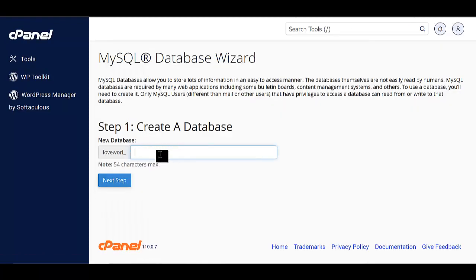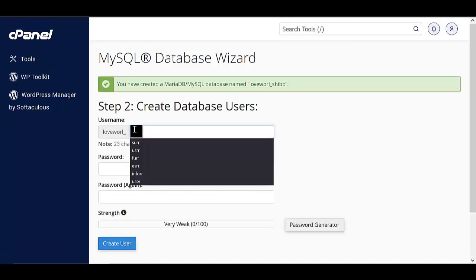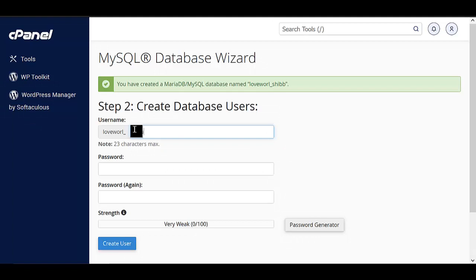All right, then put in the name of the database you want. Like for me, I wouldn't want to stress myself, I'll just put this, you can see. It depends on you. You can also give it the name you want. So I'll click on next step. Then I also come to user and say, all right, that's my user. Then I'll click on password generator.